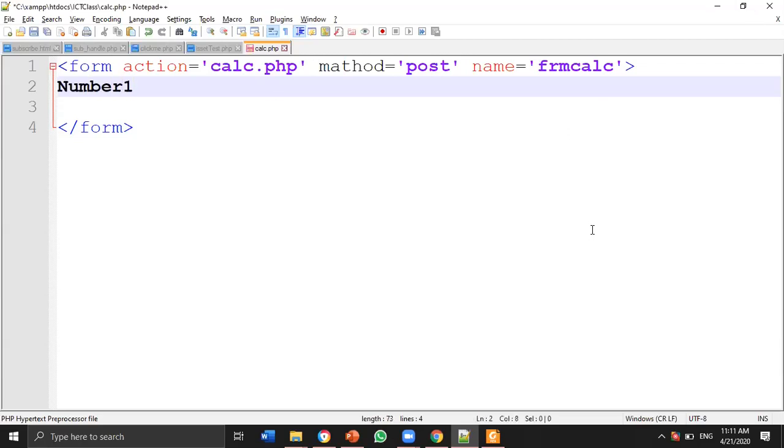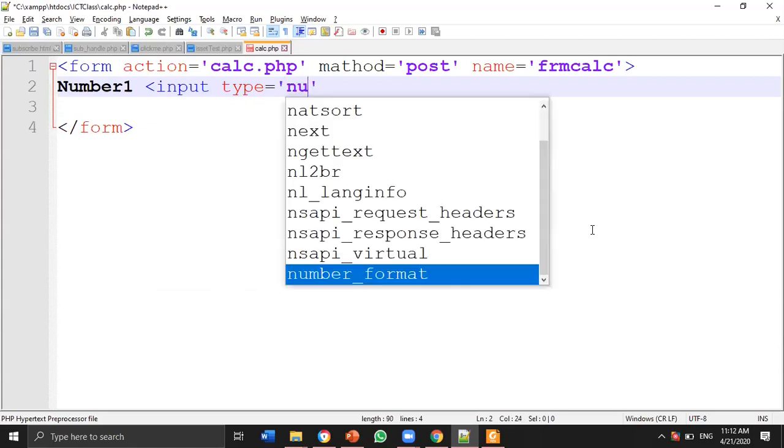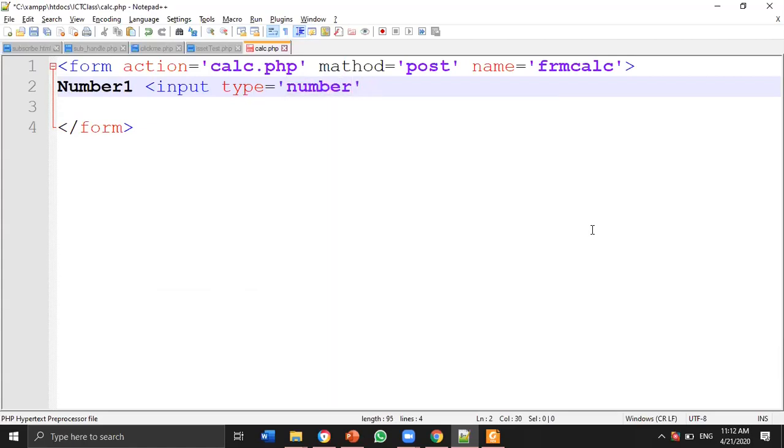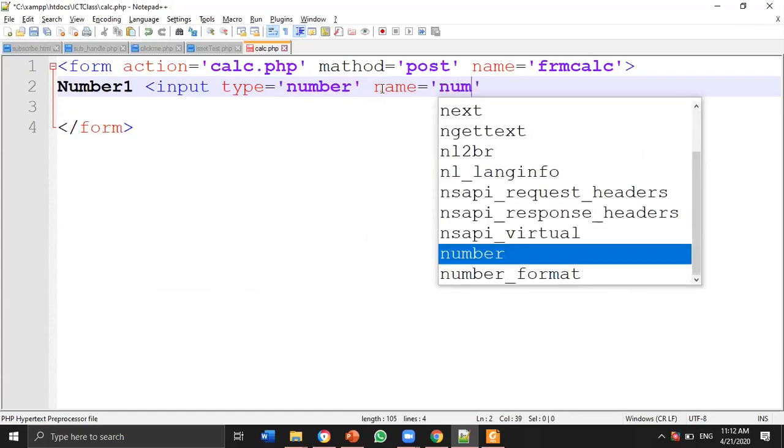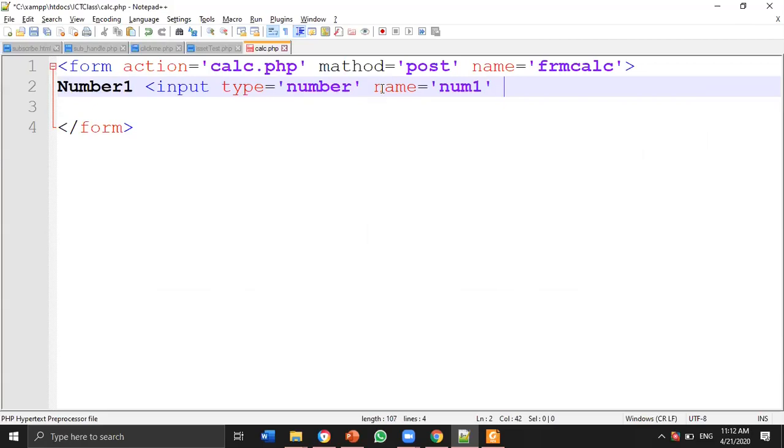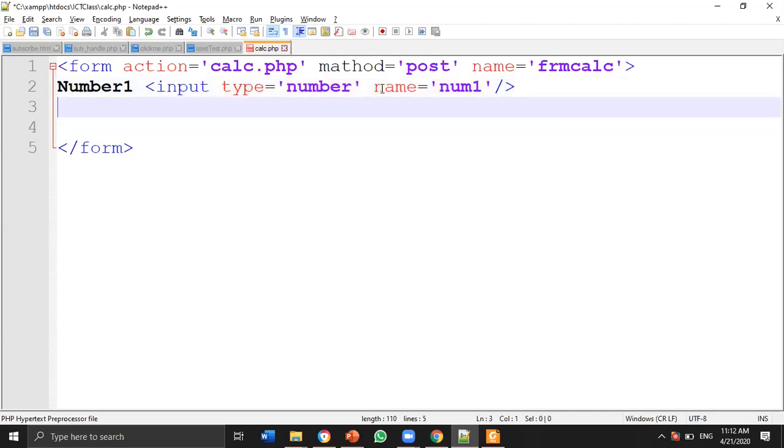Say number one, input type. You might recall we have a field called number that only accepts numerical inputs. And we need to have a name for that. Let's call it num1. A placeholder, we don't need one, right? You can also give a size for this if you need to, but it's up to you to decide.